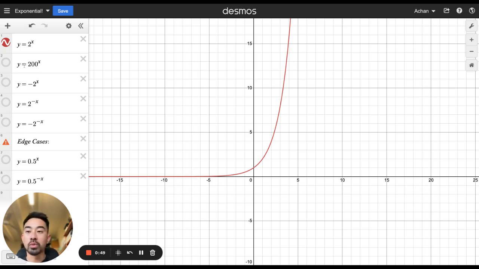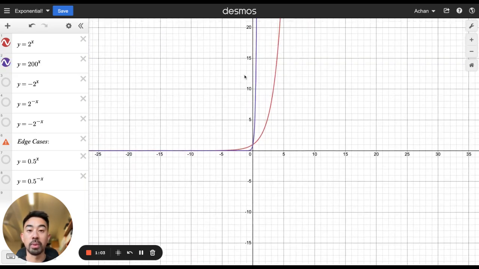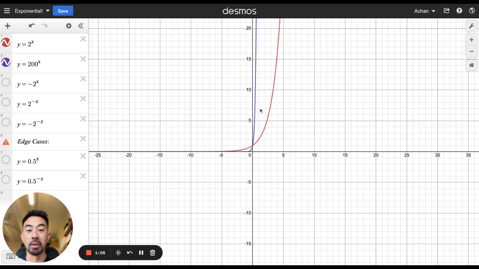Now, what happens when I change the constant? So 2 is the constant here. What happens if I increase it? So you'll notice if I check this box here, it becomes super steep. So in this blue one here, you can kind of see the difference. So basically, the bigger the number, or the more positive the number, the more steep it's going to get and the quicker it's going to grow. Okay, so that's that example there. So I'm just going to uncheck that.